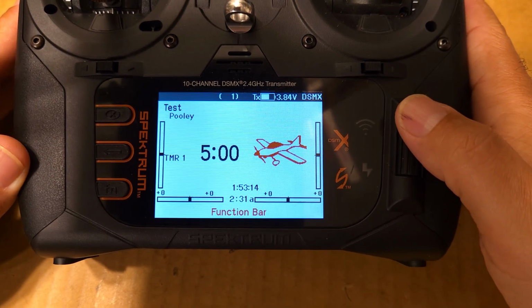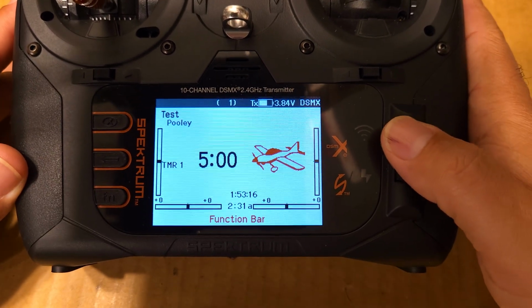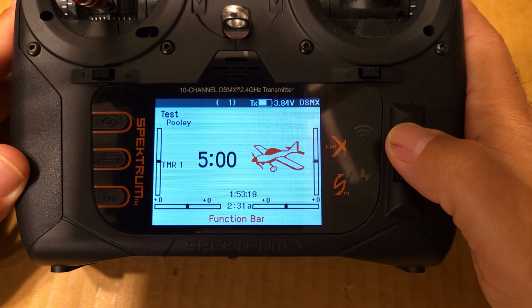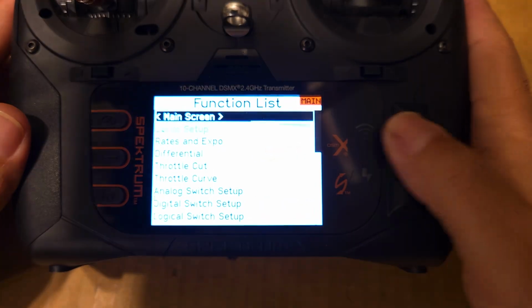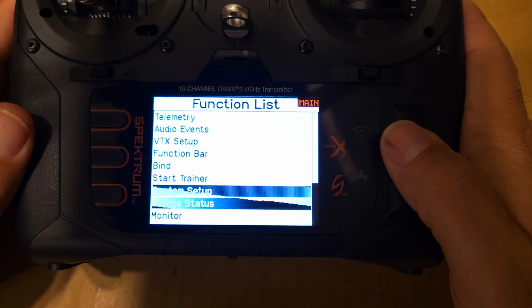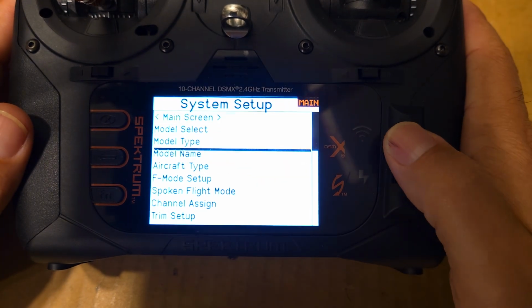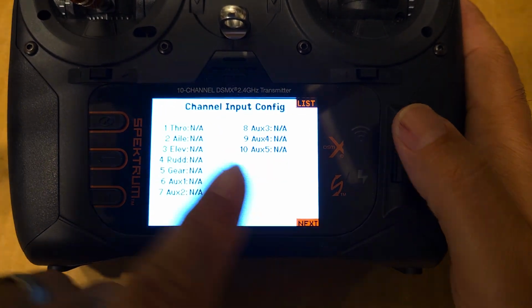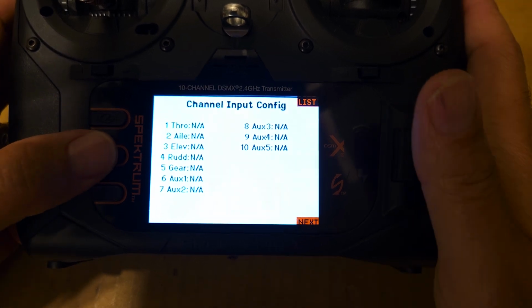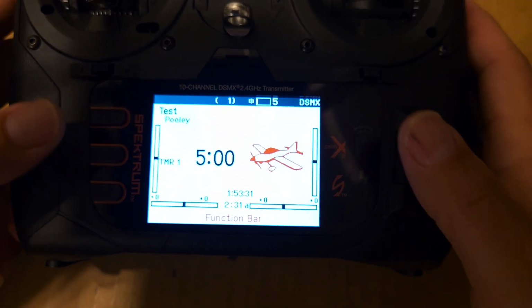Back at the NX10 again, looking for those 20 channels because a lot of people have chimed in. So if I go down to my system setup and get in there, go to channel assign, I only got 10 channels. So, okay, I was like, whatever, I'll figure it out, right?